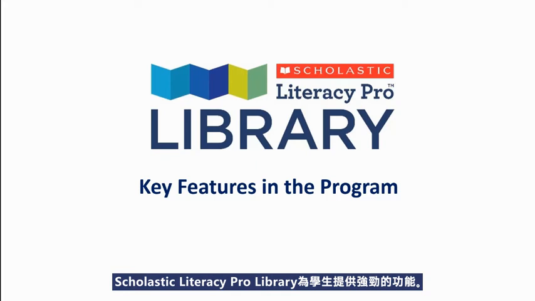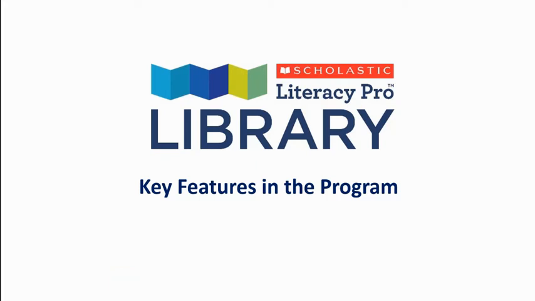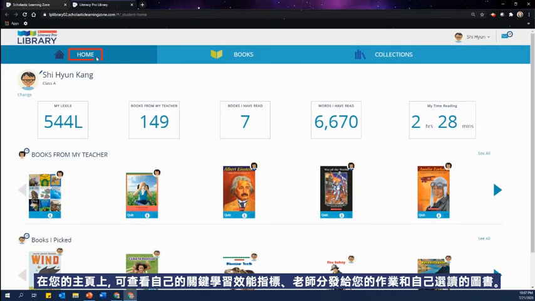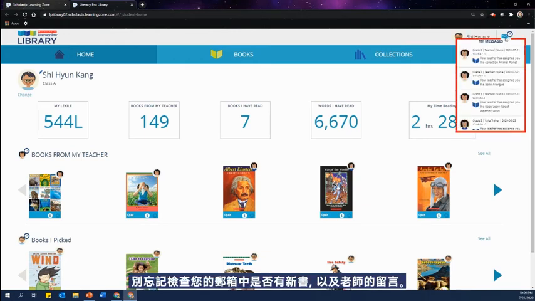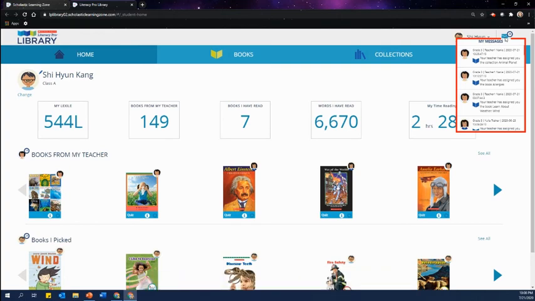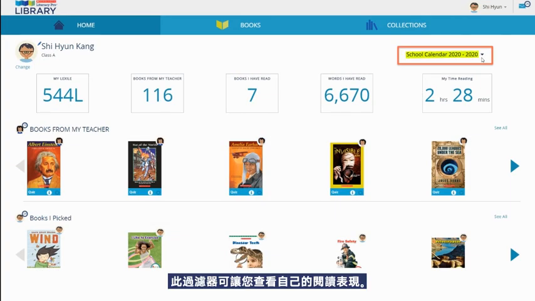Scholastic Literacy Pro Library offers amazing features to students. On your home page, you can view your reading performance metrics, books assigned from your teacher, and books you have self-selected to read. Don't forget to check your mailbox for new book assignments and messages from your teacher. This filter helps you to review your personal reading performance over time.